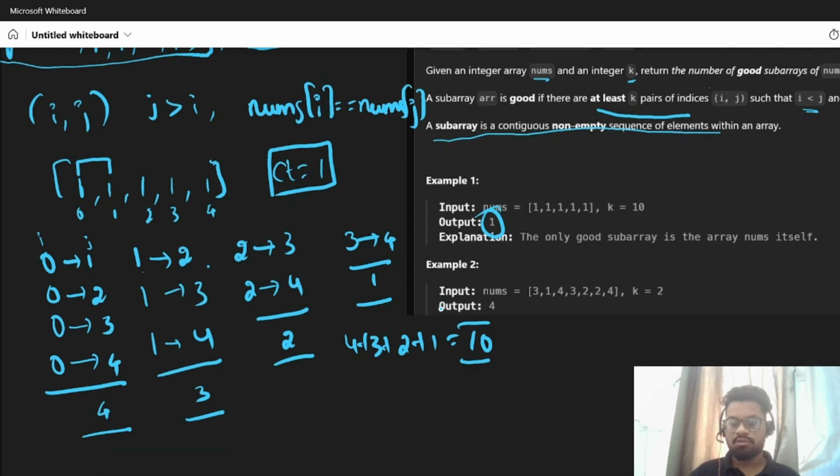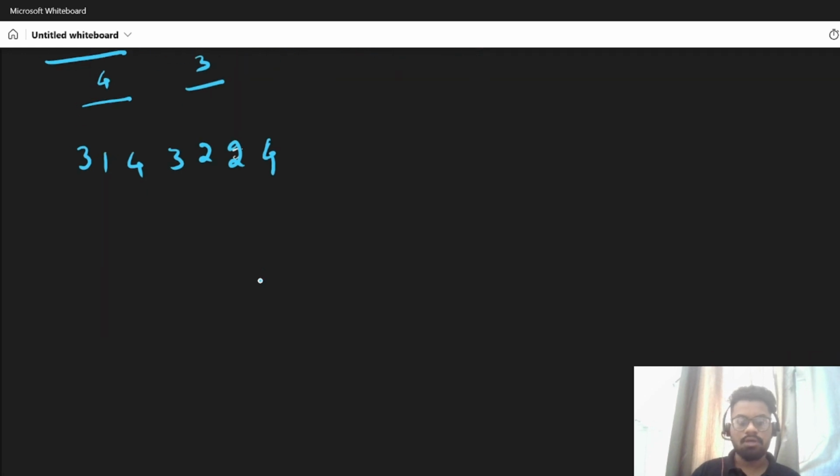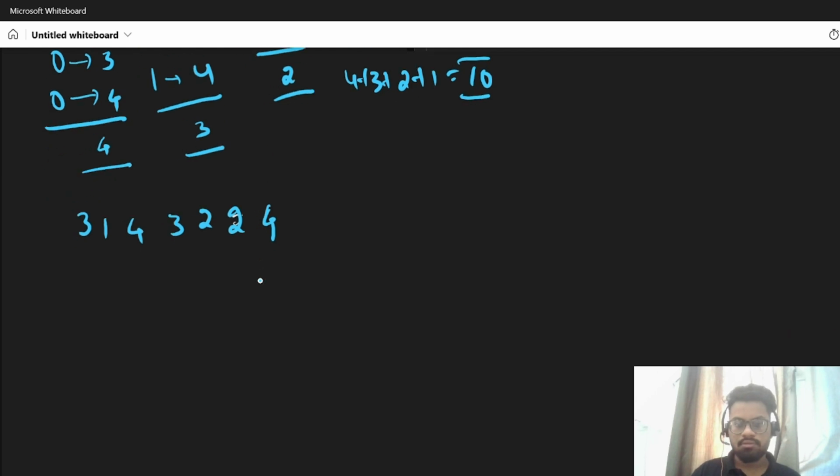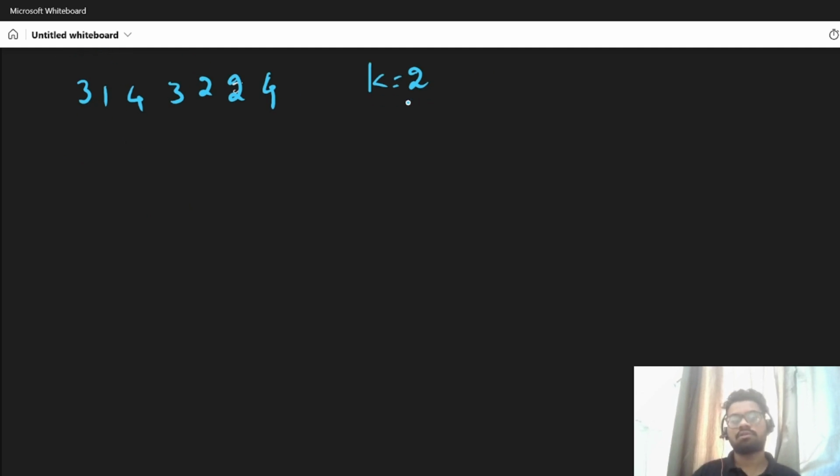Suppose you take this example: 3 1 4 3 2 2 4, and k is 2. Let's understand the intuition with this.